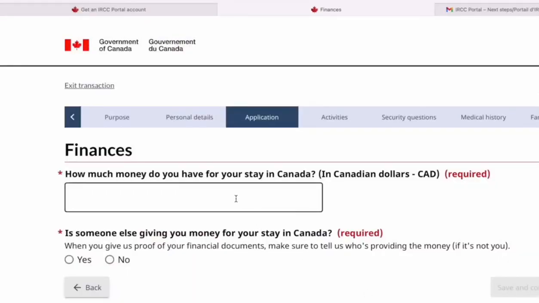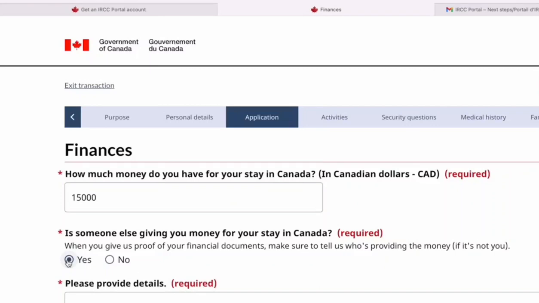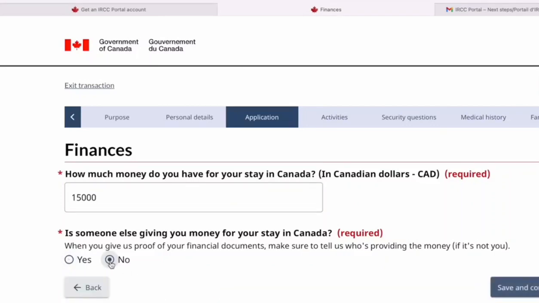So how much money do you have for your stay in Canada? Try to provide the maximum amount here, but no false information. Let's say I say $15,000. If let's say you're a student and you don't have enough money, maybe your father is providing you money. So in that case, you can just mention that, okay, fine, someone else is providing me that money and provide those details here. I'll just say no and move ahead.